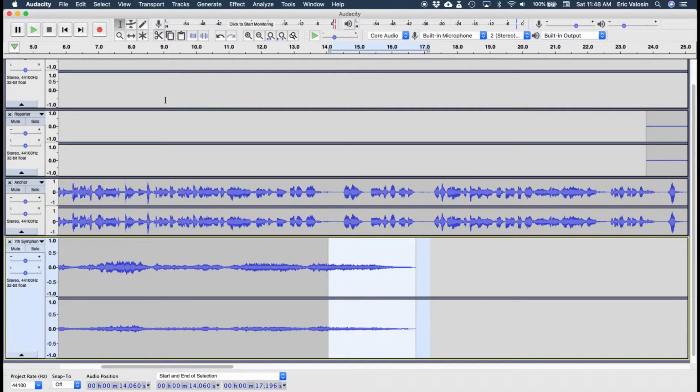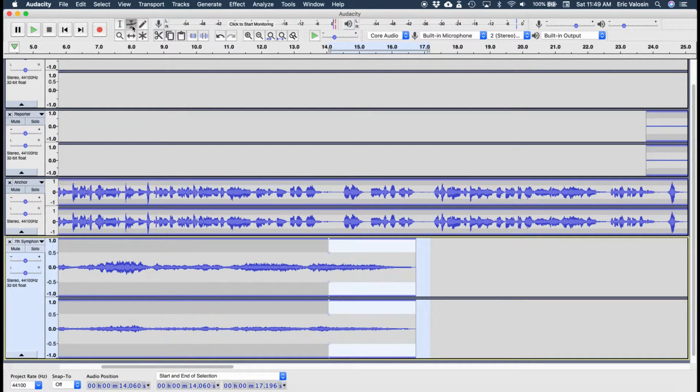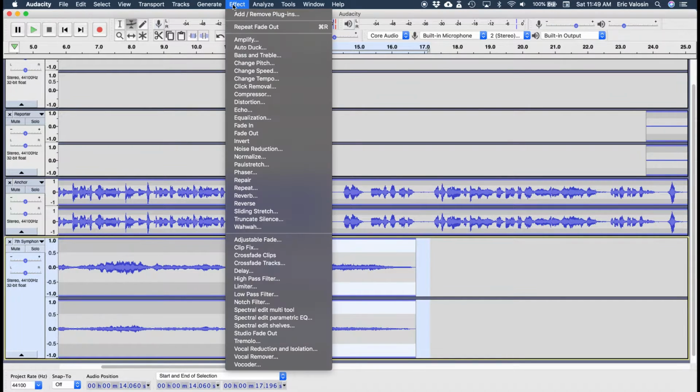So now we've got three ways that we can manipulate the levels. We've got the entire track levels, which will affect the entire recording on this track. We've got the envelope tool, which will allow us to dynamically move pieces of the track. And we've got effects such as fade in and fade out.